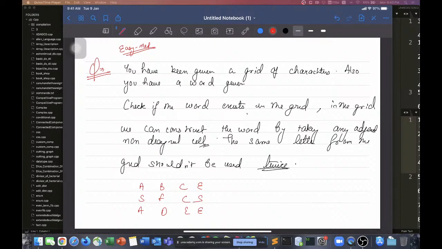And let's say you want to search for a word like A, B, C, C, E, D. You want to search this word, that if this exists or not. So we can see this word exists like this inside the grid. Fair enough. So we will return a true. Is this point making sense? So if you want to construct the word from any cell, you can take any adjacent cell which is non-diagonal. Are you guys able to get my point?